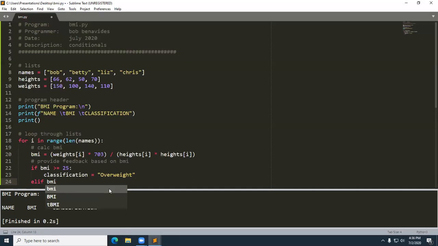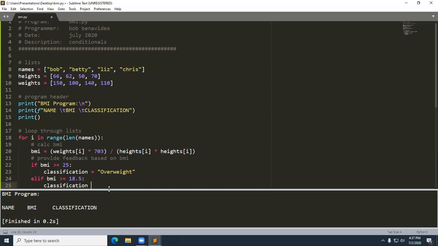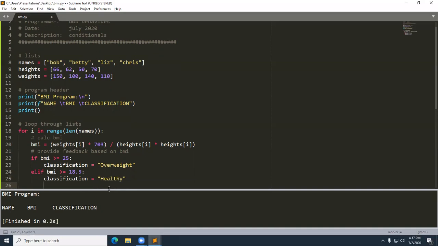In this case, BMI. We want to go greater than or equal to 18.5, colon. In this case, classification gets healthy. Pressing enter, and then backspace again so I can line up. Do another test. Make sure you're putting the relational operators in the right place, because otherwise you'll create some logic problems with your code or with your answers. And that's why it's good to use the test data so you can match up against it.